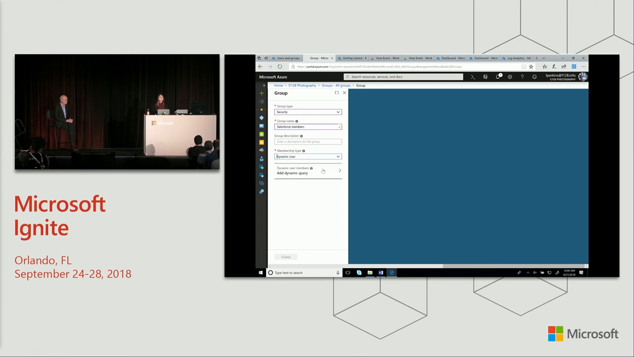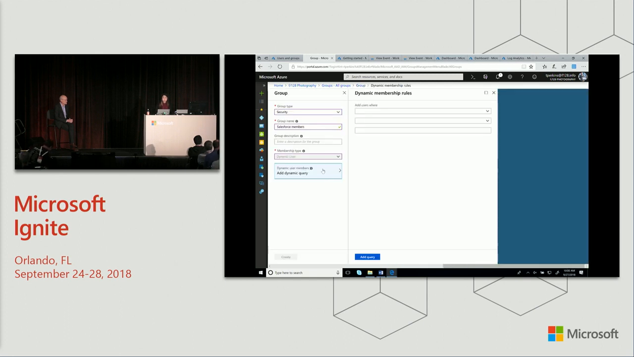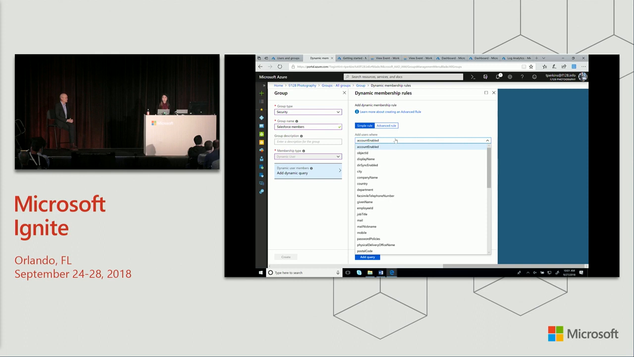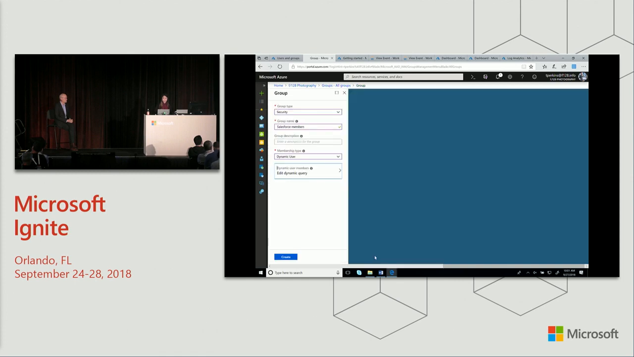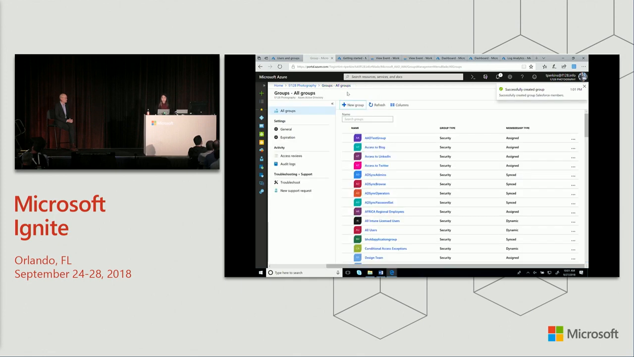Now this unlocks the ability to add a dynamic query. These queries are very powerful. It's what allows us to define exactly how the group should be populated. Here you'll see I can use any of these Azure AD properties to define what my rule will be based on. Maybe I'll use department, for example. And I can add a condition: as long as it equals sales, I'll be happy to add them to this group. So let's add that query and now create this group. Cool.